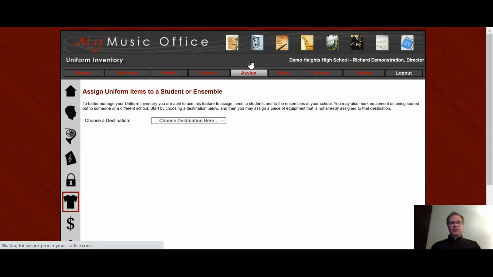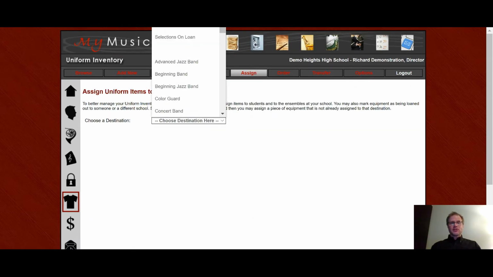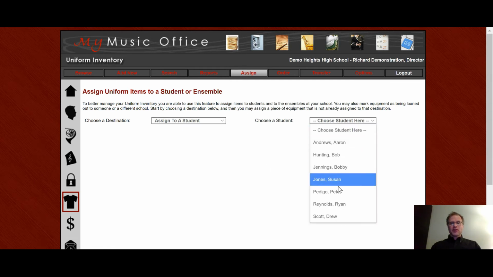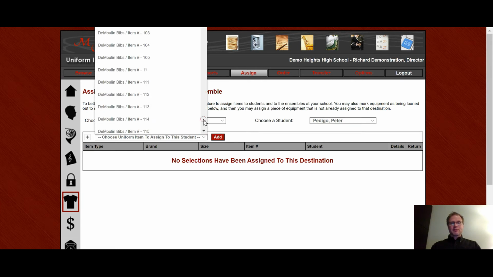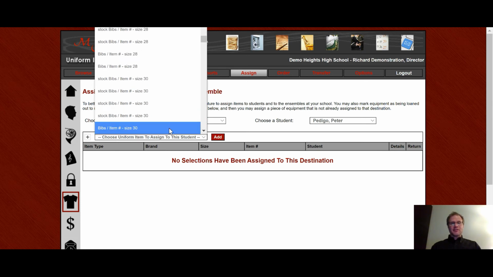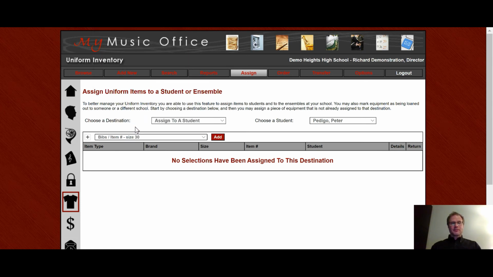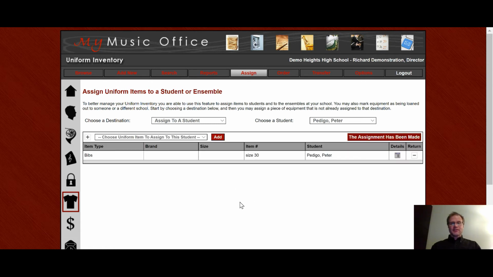To assign a student to a piece of equipment, all you do is choose Assign. Go here and say, you know what, I want to assign it to a student. Here's a list of all your students. I choose the student's name. Nothing's been assigned to that student yet, but I'm going to go down and choose what I want that student to be assigned. I want that student to be assigned bib, item, and now it's been assigned, size 30.